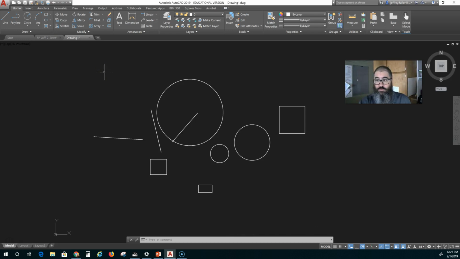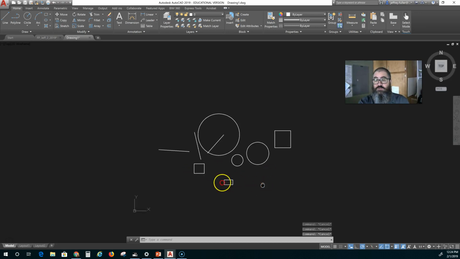However, the opposite of that is a window selection, where you take the word crossing out of it and you just have window selection. With window selection you're drawing a window the same way you were doing before, but the geometry has to be completely encompassed in the window. As I click here, you'll see that the only thing selected were these two lines.